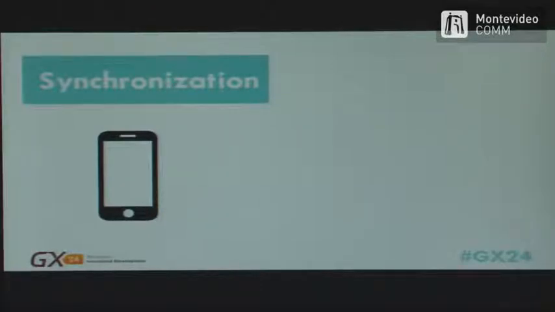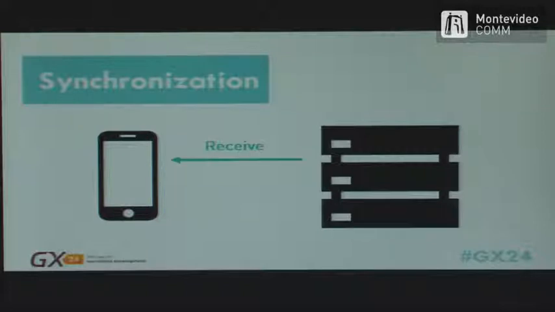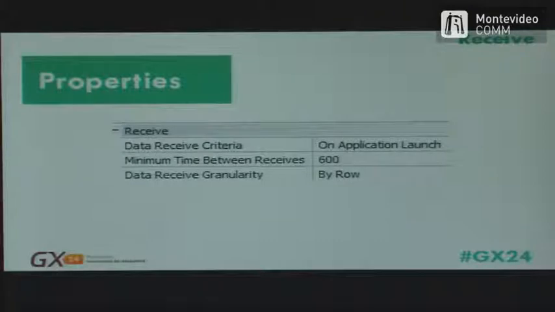Synchronization, as we have seen, is always started by the device, so we're talking about receiving, and we're talking about sending, which means sending the data to the server. So let's now talk about the receive function. The way to configure this is through properties in the offline database object. We can configure when this is triggered, the frequency, and we can specify the granularity. It could be by table or by register.